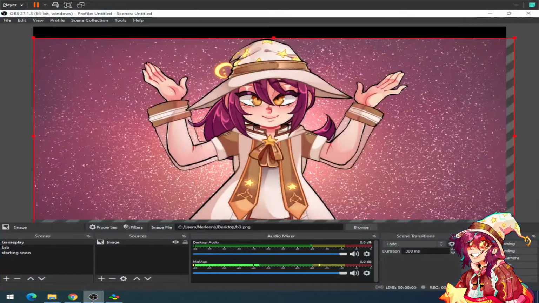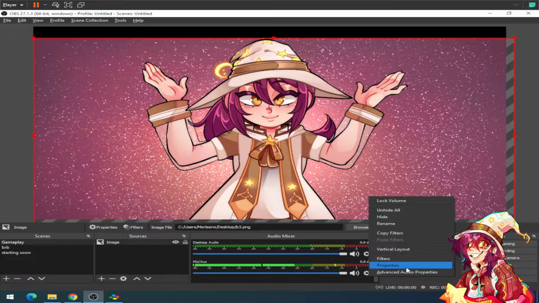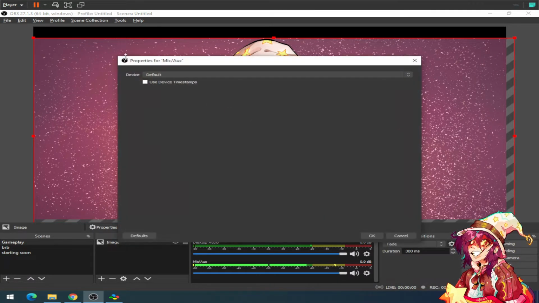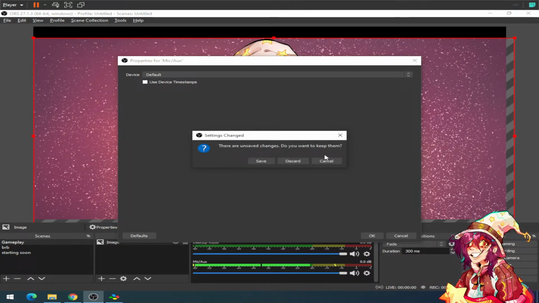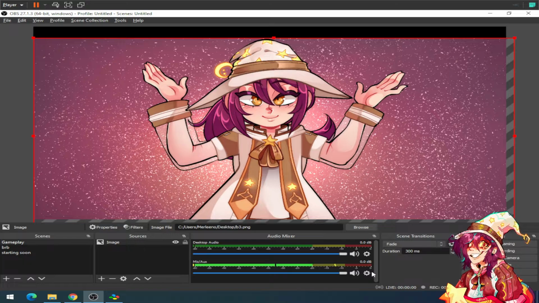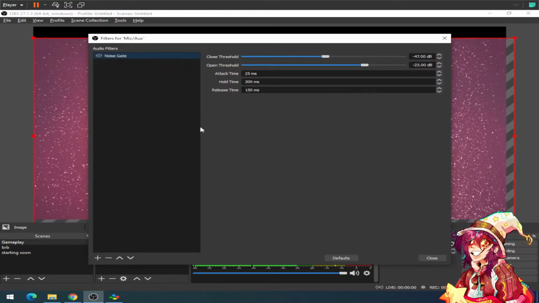Then if you're okay with those settings, then you can just vibe with those settings. Not everybody has a noisy room or a house or something, so that's fine. Just always check around and see what sounds good, what doesn't sound good, and apply filters if need be.